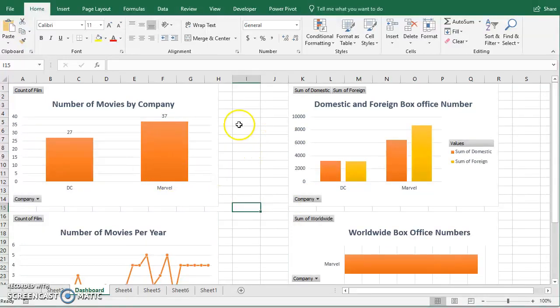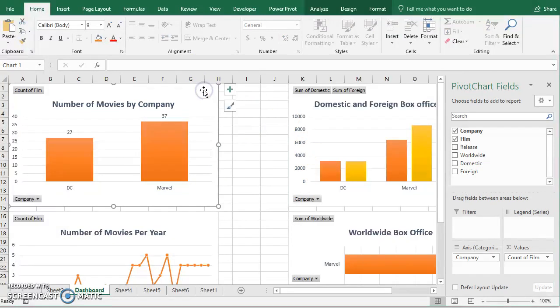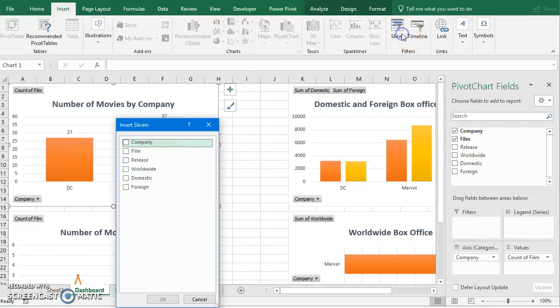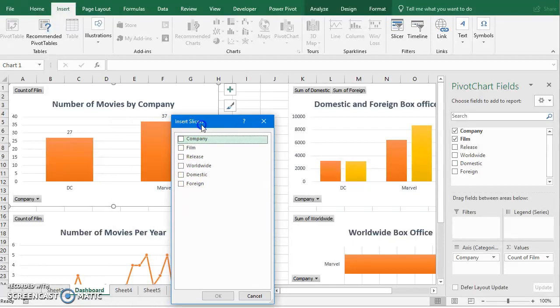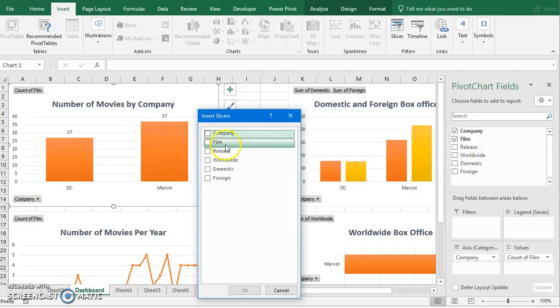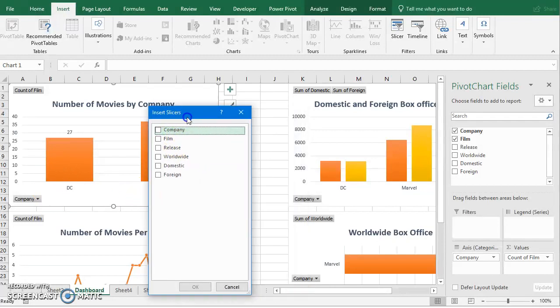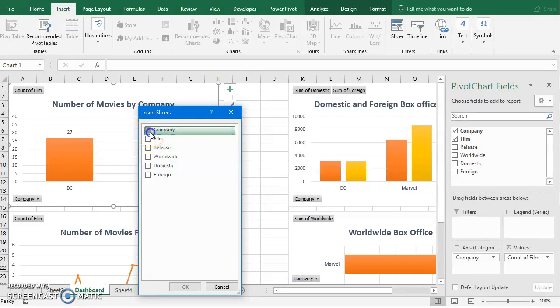One last thing for this dashboard, I'm actually going to put slicers, which are visual boxes, filters. You could filter all those charts. So to do that, we'll have to click on one of these charts, insert, slicer, and this will determine what filters you want. So company will filter the companies over here, DC and Marvel. The film will filter the films.